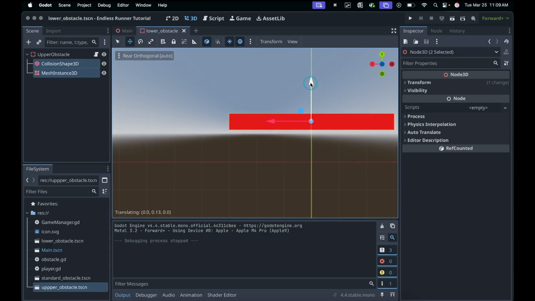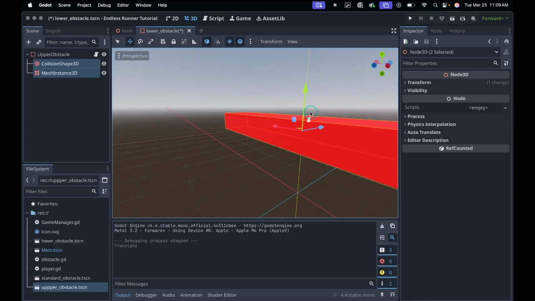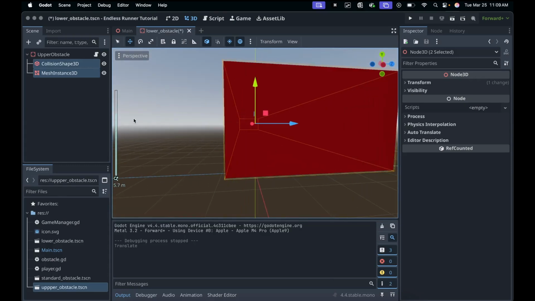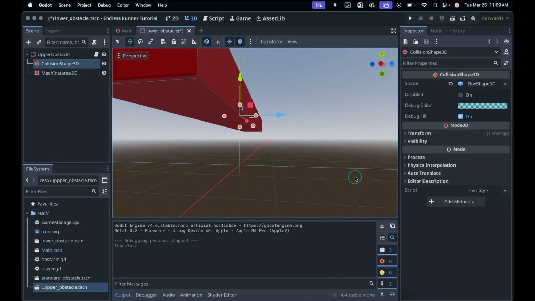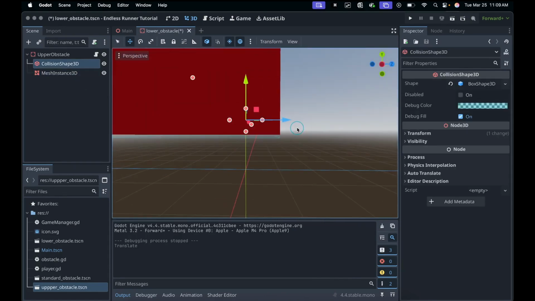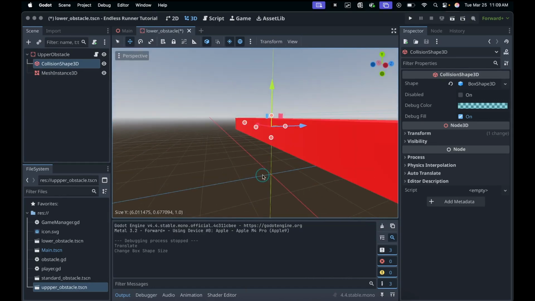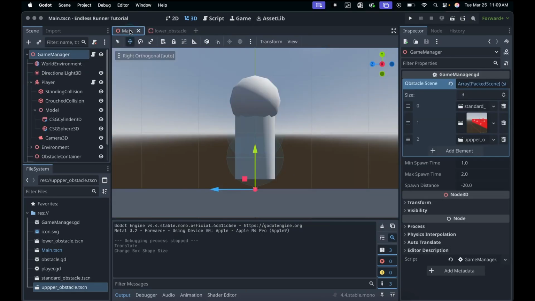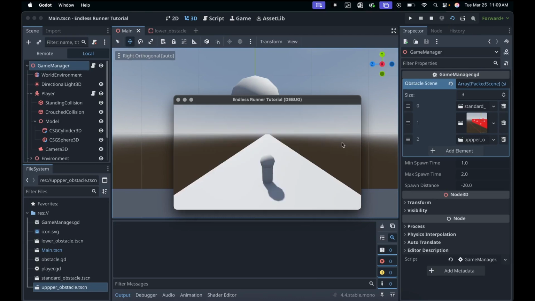Let's try bringing this up just a touch bit more, so that way we can guarantee that we're not hitting it. And I'm going to double check my collision. That should work. As you can see that this is slightly off, so I'll pull that up just a touch. And then let's see if that works, because, like I said, it's going to be a little bit finicky until we get it right.